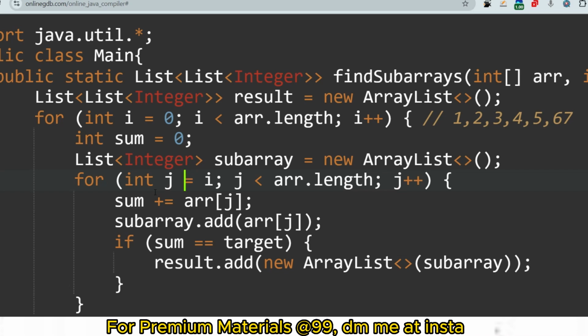So for j is equal to i, at first i is 0, that means the 0th element of the array, and j is equal to 0. So at first array j is equal to 1. At first the sum is equal to 0 plus 1, so sum is equal to 1.